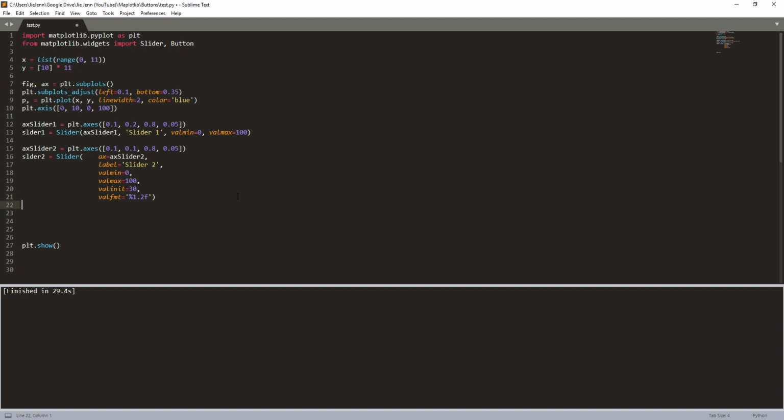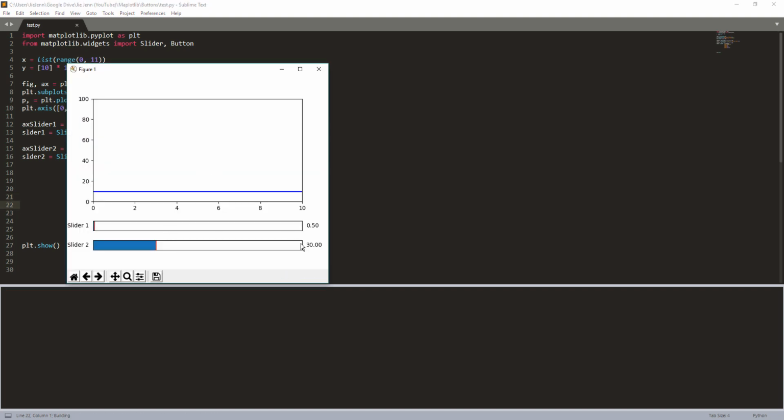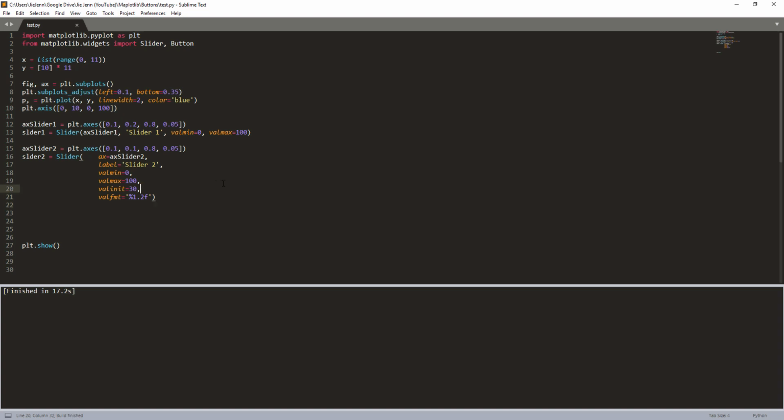And let me just graph this real quick. So here's our second slider, and the slider format is 2 decimal points, and our initial value or position is 30, and that's pretty much it. And the minimum and the maximum value is between 0 to 100. Right, so let's move on.